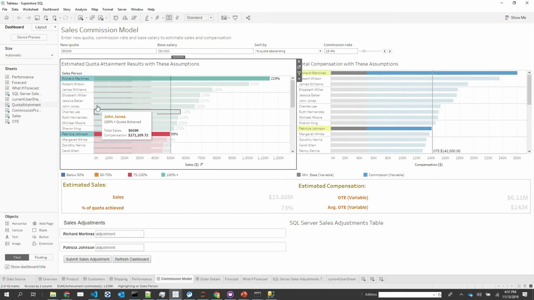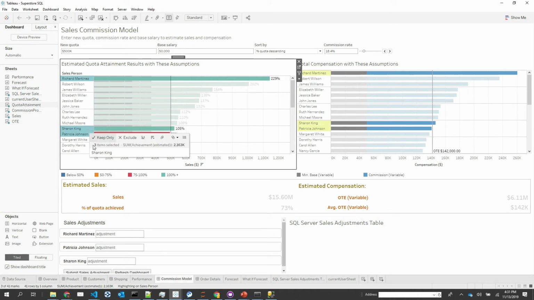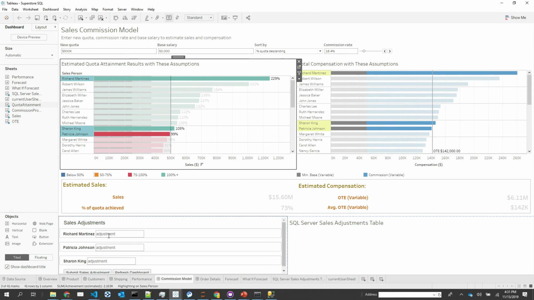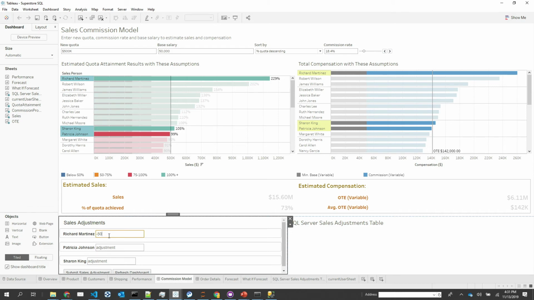I have Richard and Patricia selected. Maybe I want to select Sharon as well, and so now I have the three of them selected in my user interface, in my extension UI. So I'll make an adjustment. It looks like Richard's going to miss out on a $50,000 deal.